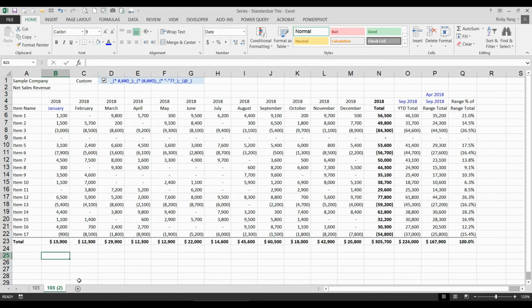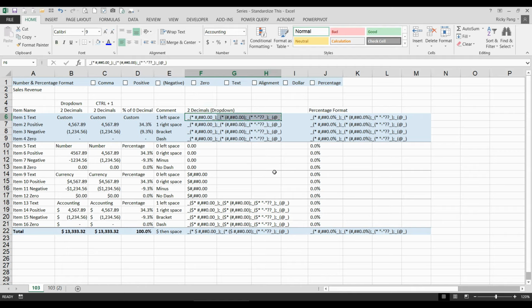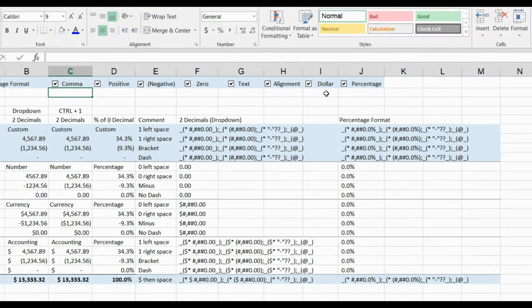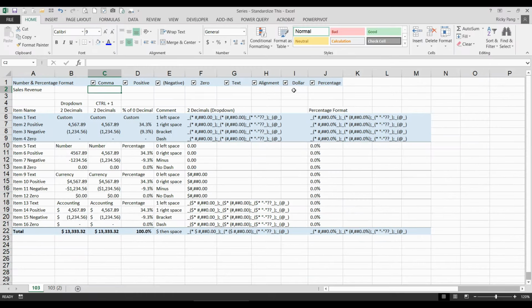So, presentation counts: standardized formatting using the same custom formatting for values, and then adding a $ sign for totals and adding a percentage sign at the end for percentage. Our custom formatting meets these criteria: comma separator, positive values, negative values with a bracket, zero values with a dash, text, and alignment where the decimals are lined up, and $ sign. Percentages follow the same convention and formatting as our values. And there you have it.